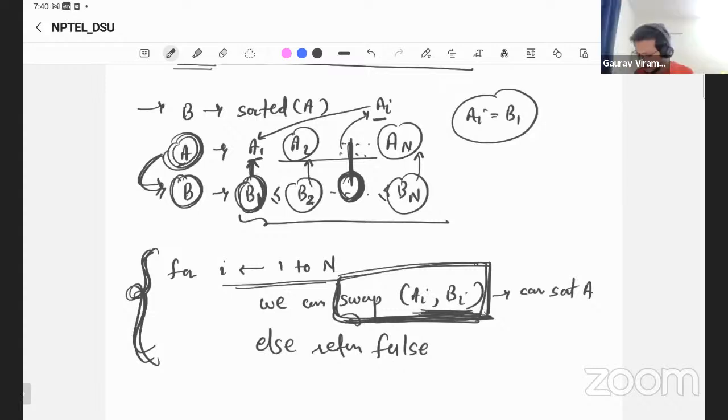And I'm saying that if we are able to replace A1 with B1, A2 with B2, Ai with Bi, up to An with Bn, then we are sure that we can place B1 at the first index, B2 at the second index, and up to Bn at the nth index. So basically after these swaps, A will become the same as B, right? And B is sorted. So we will be able to sort A.